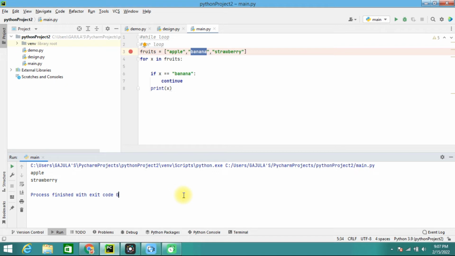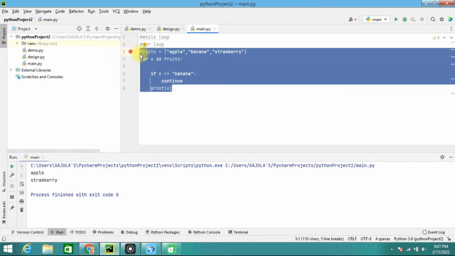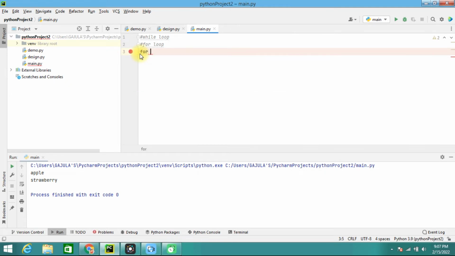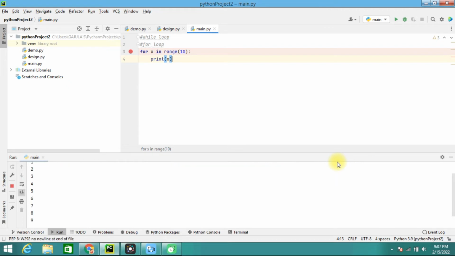Okay, and it ends at a specified number, whatever you specify. Okay, so here we'll see how to use a range. for x in range of 10, I want to print x. Okay, so here now we'll be able to understand what I'm going to say, right?